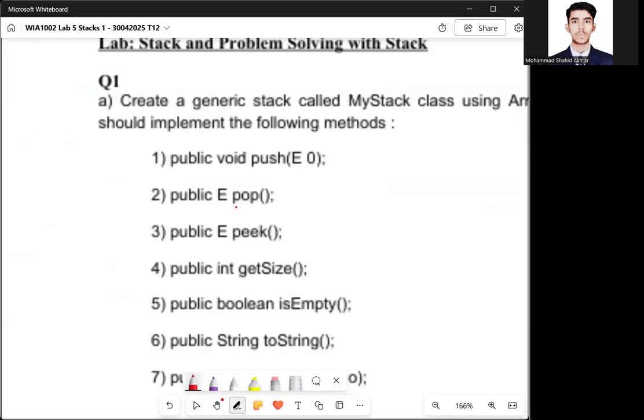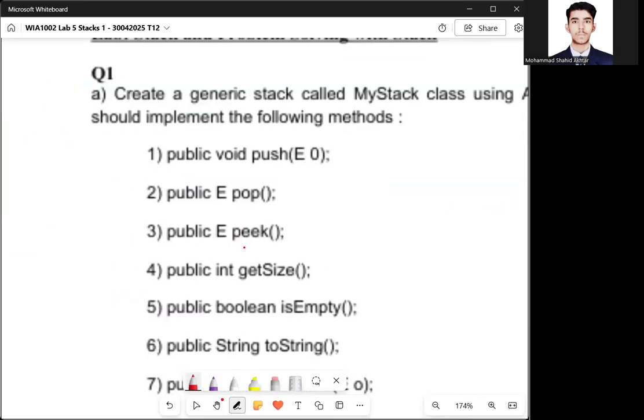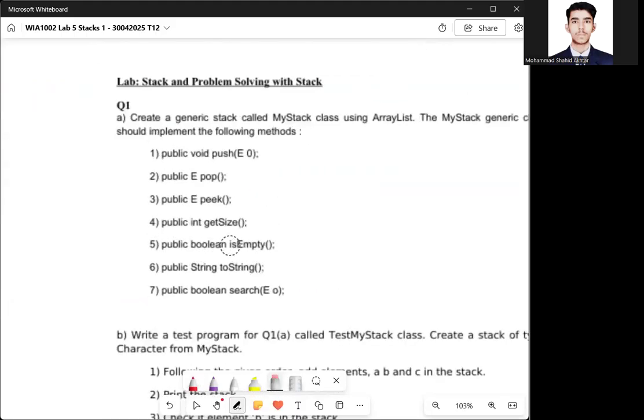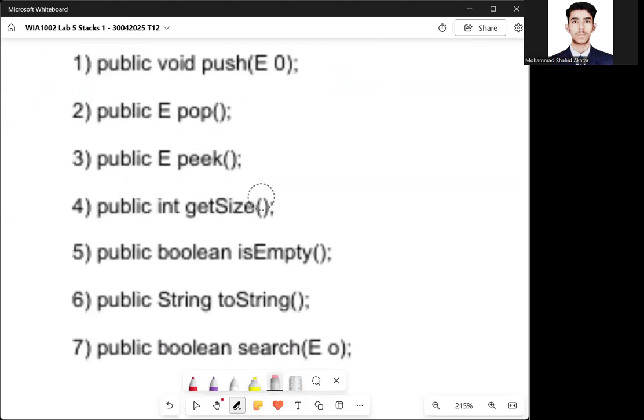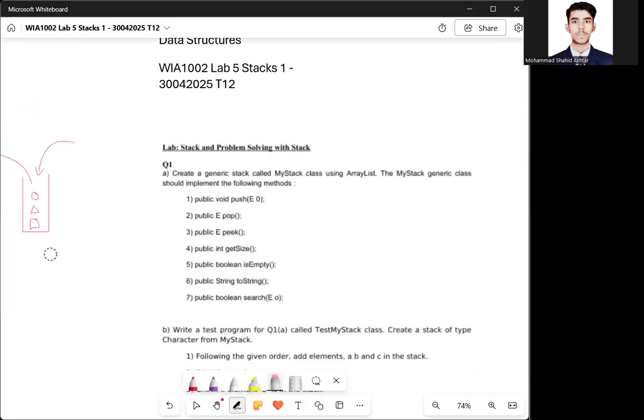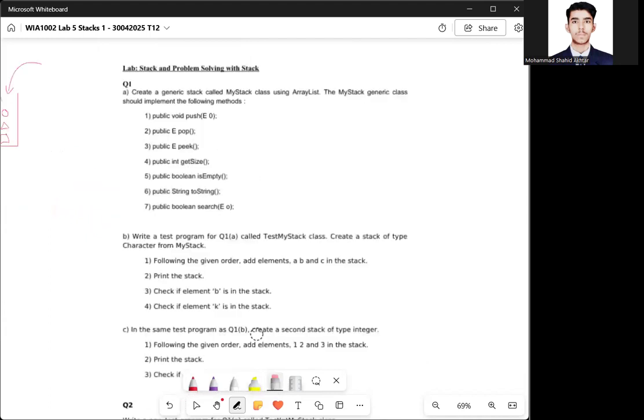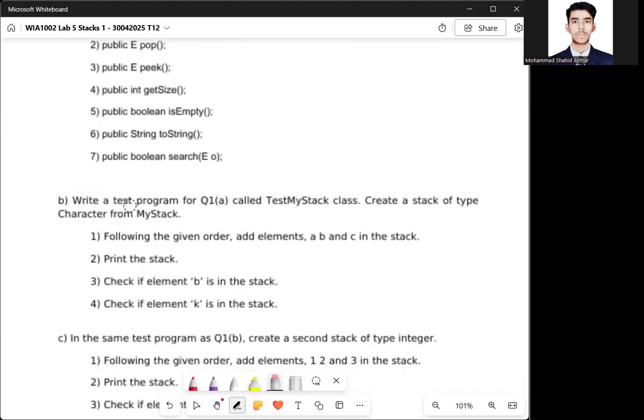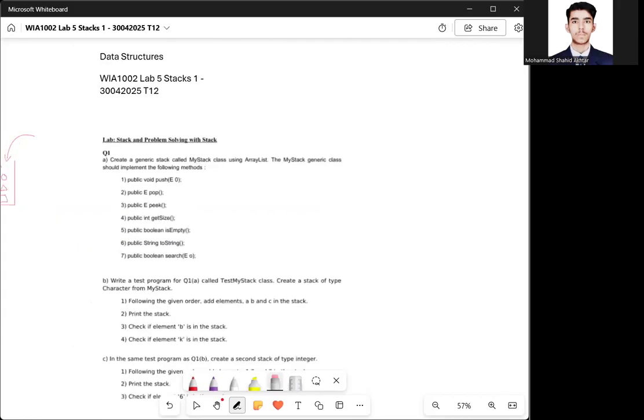Now, peek is the same as pop, except you don't remove the item, you just see it. Pop removes the item from the stack. Get size tells you the size, and isEmpty tells you if it's empty. ToString converts the whole thing into a string, and search is to search the stack. Now, write a test program. Okay, first let's implement this.